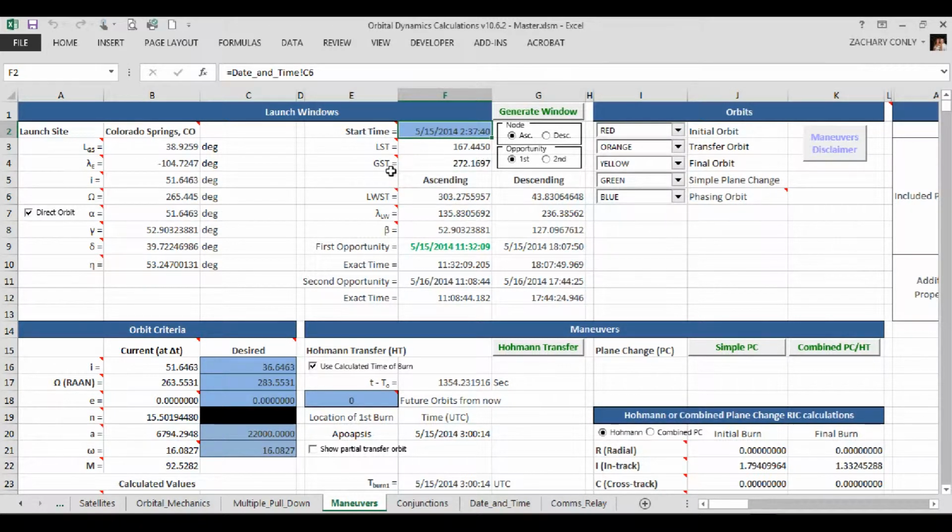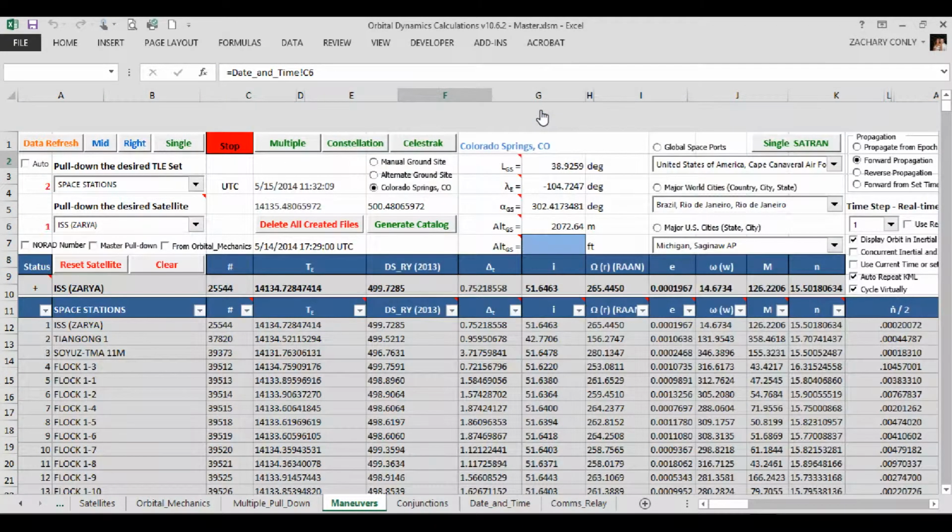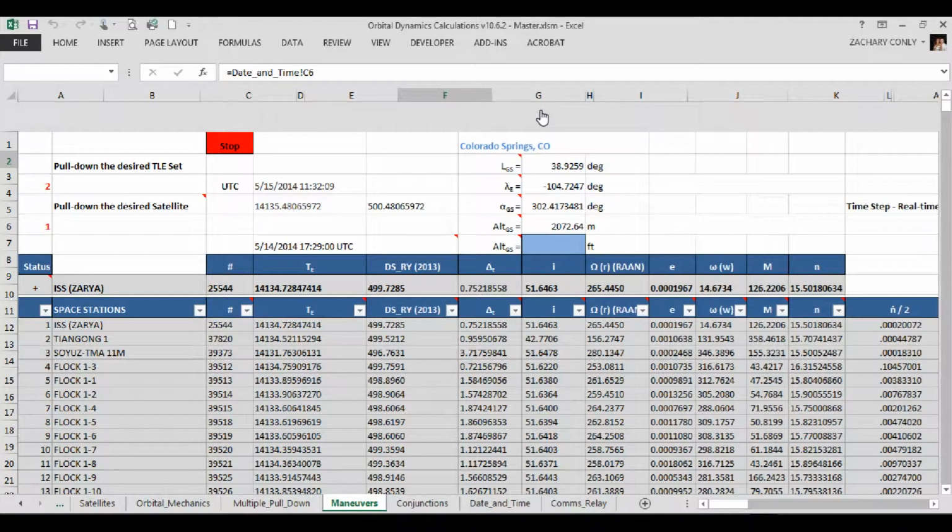You can move it forward or back in time to show whatever launch windows you want. I've shown 4 opportunities here, an ascending node and descending node opportunity, and the first respective opportunity and the follow-on opportunity. So let's try the ascending node at the first opportunity. It's highlighted in green here. I will hit generate window, and it will then cycle through and generate the launch opportunity.